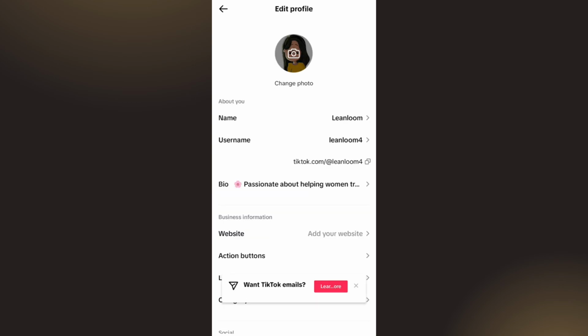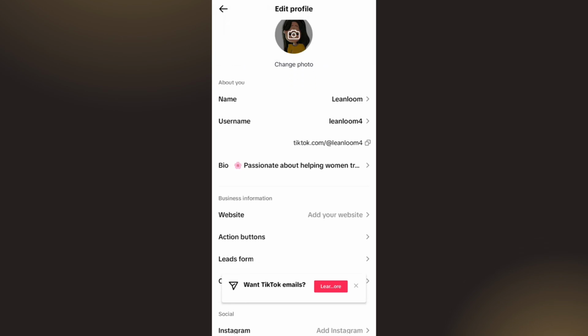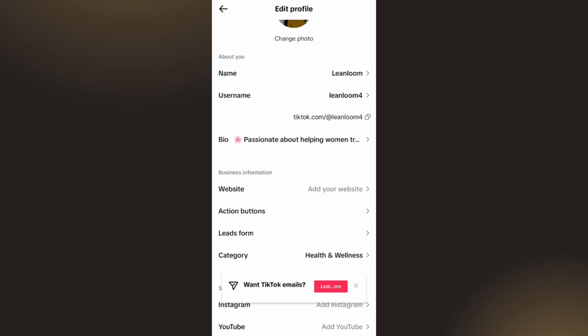Over here, you need to make sure that you have a clear profile photo. You need to give a short bio over here that is relevant to the content that you are going to post. If you want to link your Instagram or any YouTube, you can also do that here. This builds trust with TikTok and it shows that you are a real person and not a robot.